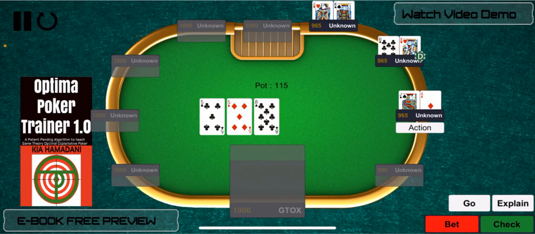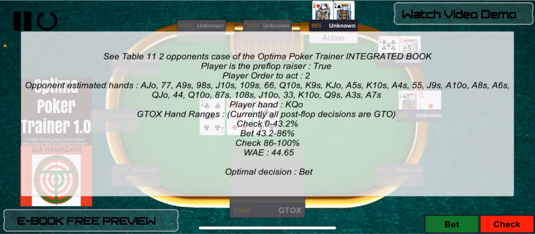Here, Ace-Jack offsuit is checking in first position. King-Queen offsuit is going to continuation bet. Again, if we press the explain button, it'll show that King-Queen offsuit has a weighted average equity of 44.65% in this particular scenario. That means that this hand has a 44% chance of winning against the opponent's estimated hand ranges, which is also listed out there.